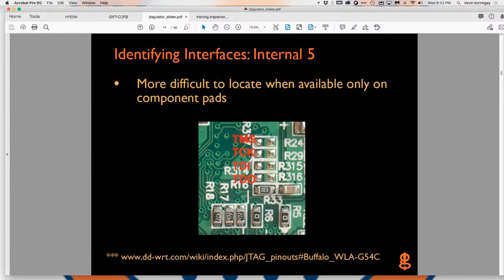So the way it works is that test mode select configures the devices on the board that comply with the standard, configures all of them to be in serial shift mode, for example.